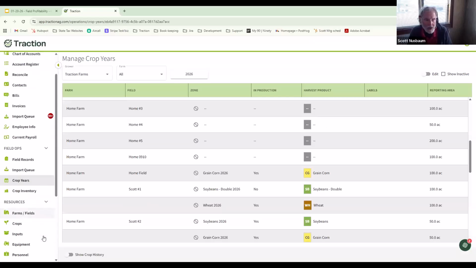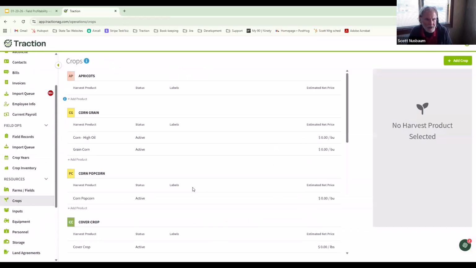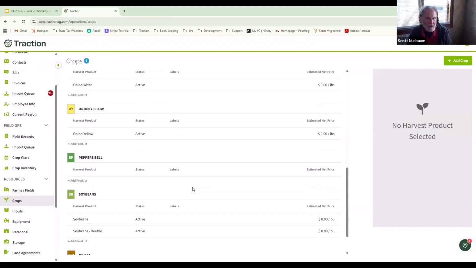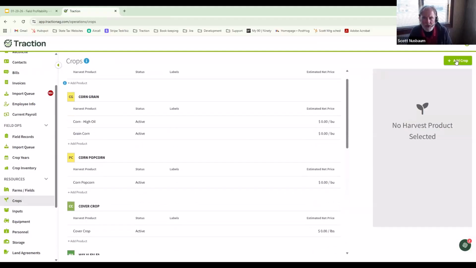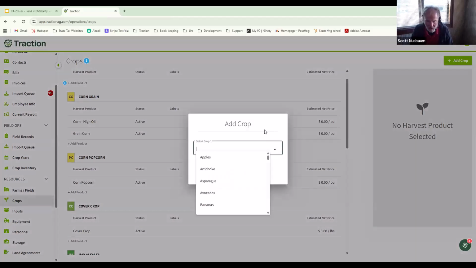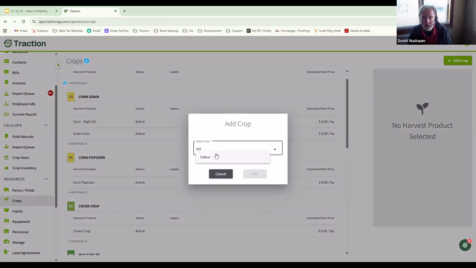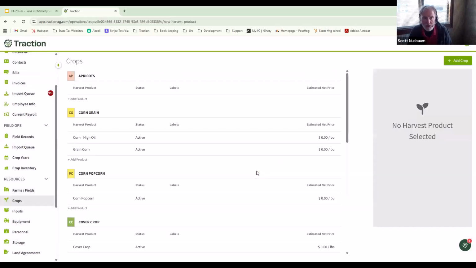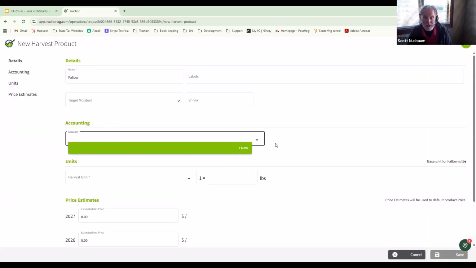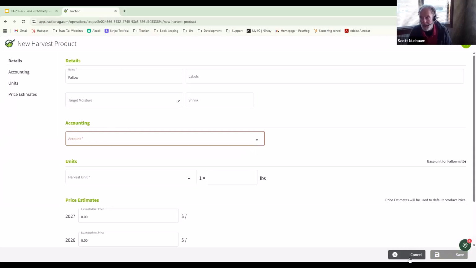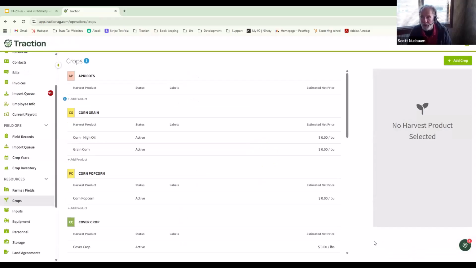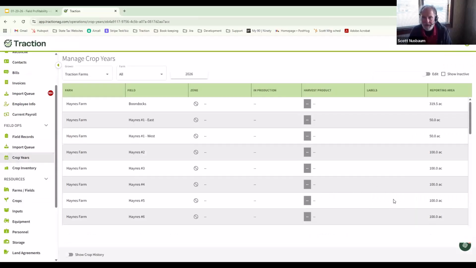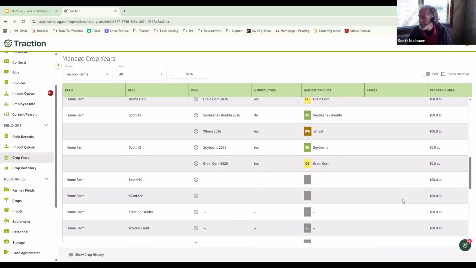What you can do is, in the add crops, we do have a crop here for fallow, and I can have a crop and a harvest product there. I'm not going to do it because I don't have it all set up, but I can have a crop for fallow and assign fallow to it. And then, yeah, hopefully that helped with that.